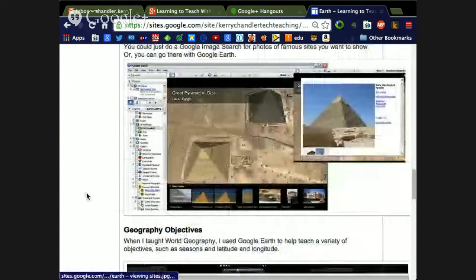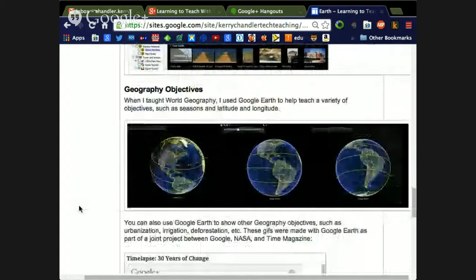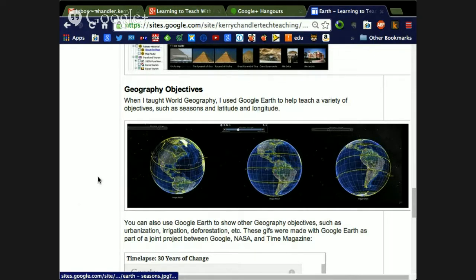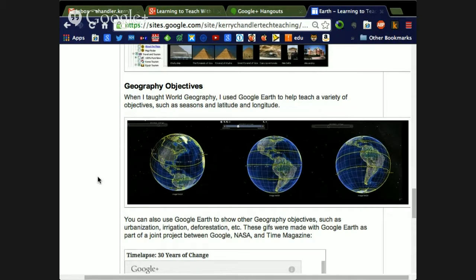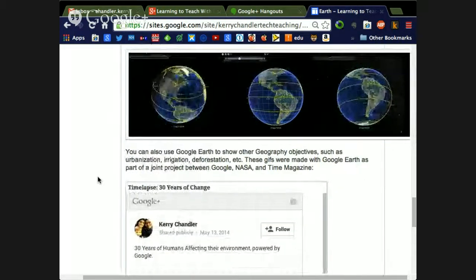There's a lot more you can do with that. Here's something I did when I taught world geography. One of the objectives was they had to understand how the tilting of the Earth's axis, and then the rotation around the sun, results in the different seasons. And so I used Google Earth to demonstrate that. I also used it to demonstrate latitude and longitude. And you can also do a lot of other stuff, show them the effects of urbanization, irrigation, deforestation.